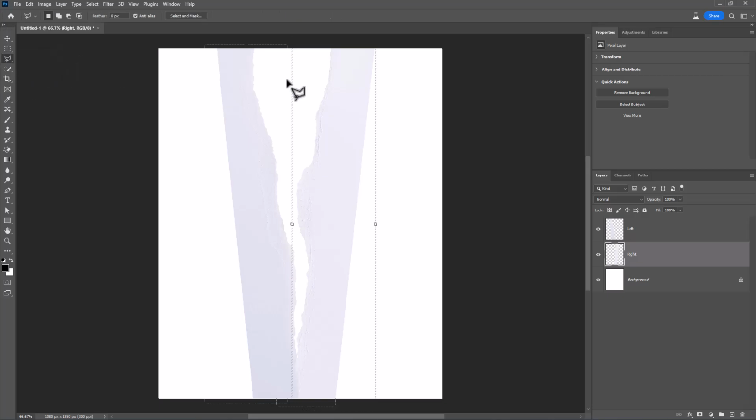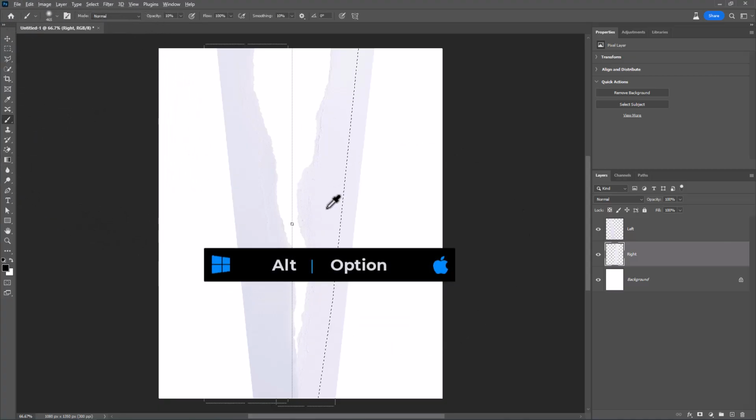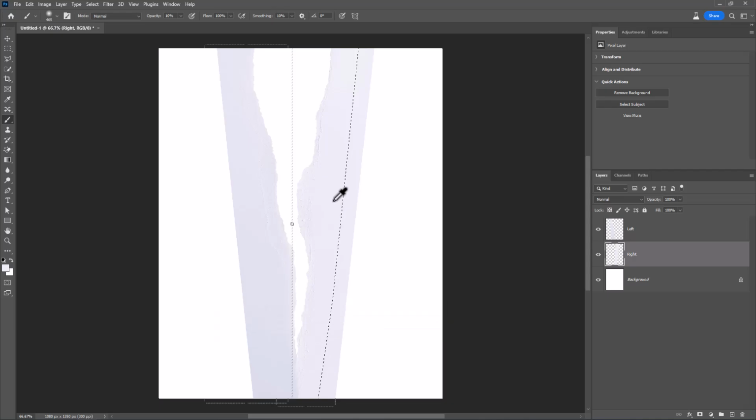Choose Polygonal Lasso Tool and make selection like this. Choose Brush Tool. Hold Alt key and take a sample from this area. And paint to fill the area.